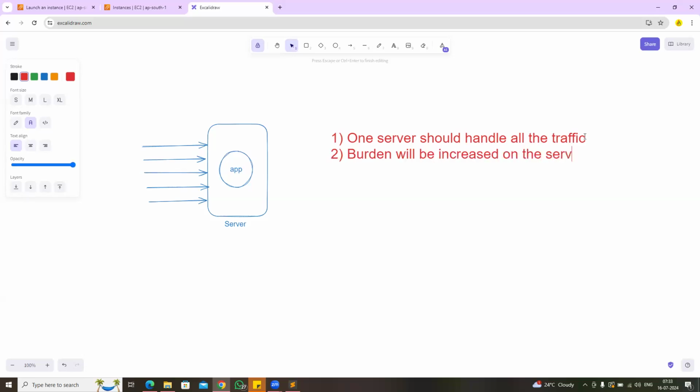Right. If I keep a 100 kg bag on you, the burden on your body will increase. You can't carry that. Here too, one server handles all the traffic, the burden on the server increases, and the response will be delayed to clients. Whoever is accessing our application, their response will be delayed because too much traffic is coming to the server. One server is responsible for handling all the traffic.